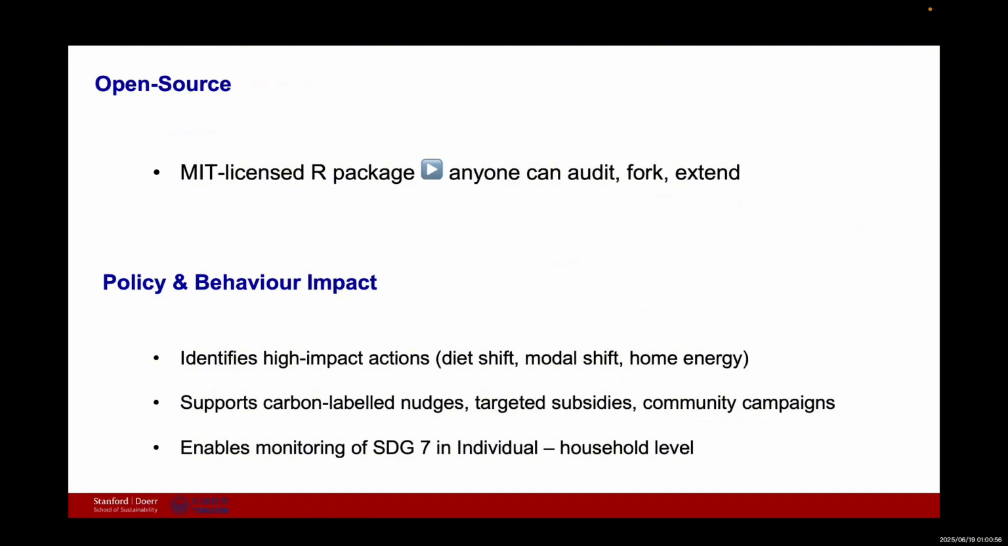Because we have this SECFC package, we can identify high-impact actions like diet shift, modal shift, or home energy. And we can support carbon labeling, nudges, targeted subsidies, and community campaigns, which will enable more monitoring of SDG 7 at the individual and household level.